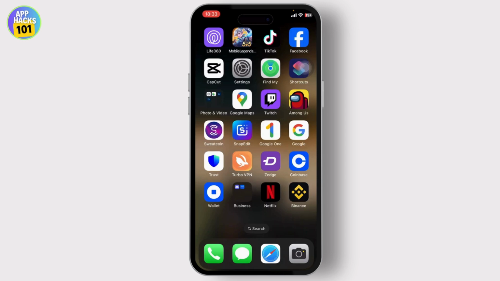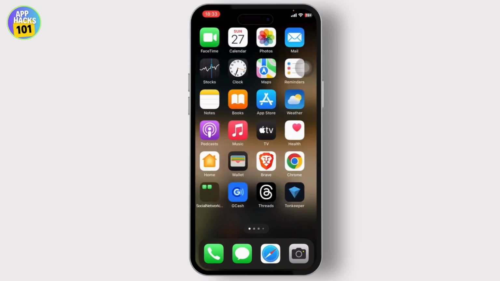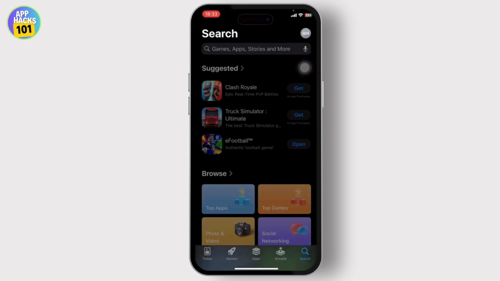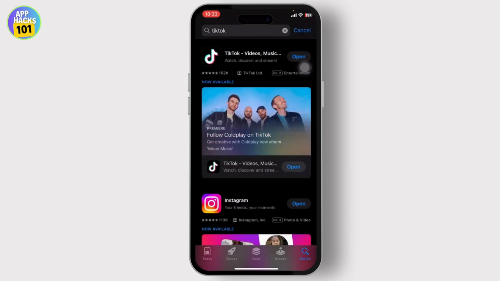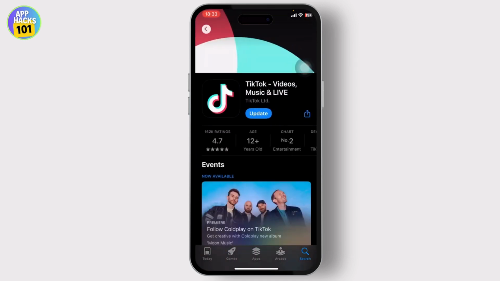So let's get started. First, go to your App Store. After you're on your App Store, search for TikTok. After you search for TikTok, check if there is an update available. If there is an update, just tap on update and update your TikTok. And after you do that, open up your TikTok.